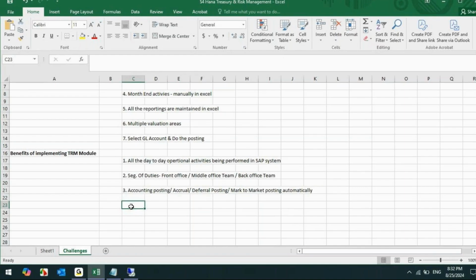Okay. And the books of accounts, you can maintain multiple books of accounts, because once you post, it will post to the multiple ledgers, non-leading ledgers. That is also automatic. Once you maintain the settings for the valuation area, it will post to the multiple ledgers. Not only that, you also get an alert functionality.